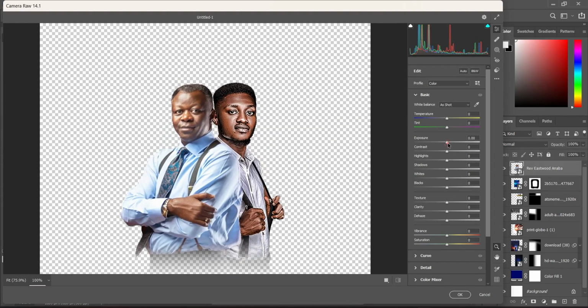Now follow this setting. We need to adjust the exposure and the contrast, because we need to sharpen the image a little. Then also shadow, brighten the shadow a little. And the texture, we need to add a little texture to it, and the clarity, we need to increase the clarity. So I think this is okay.